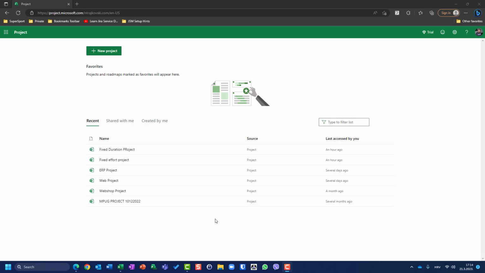Hello, today I'm going to show you how you can set a default calendar template for Project for the web.